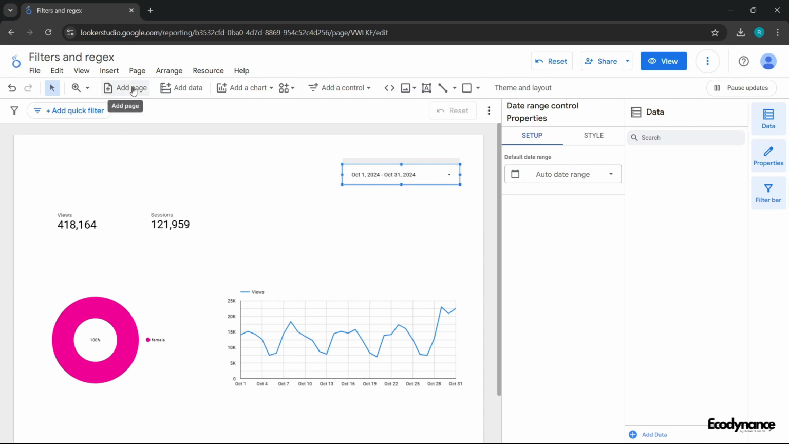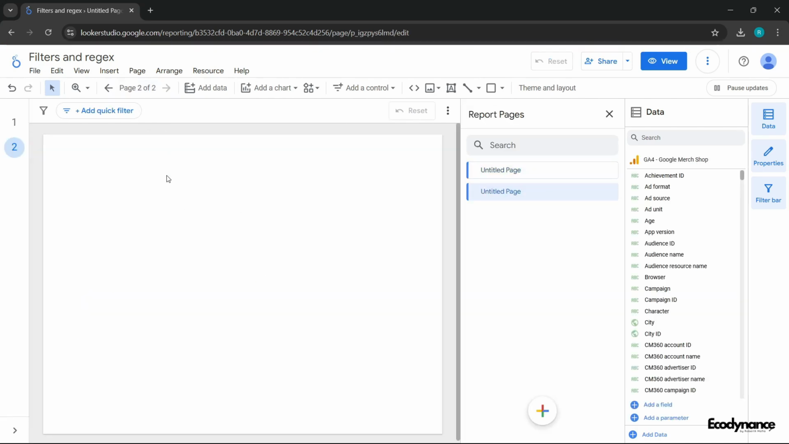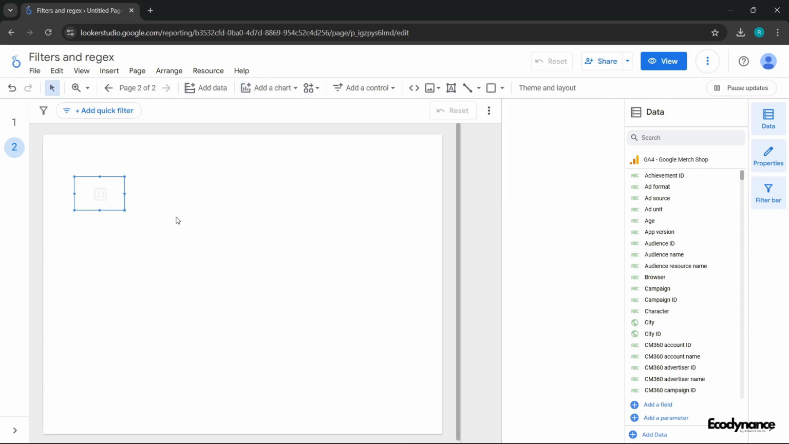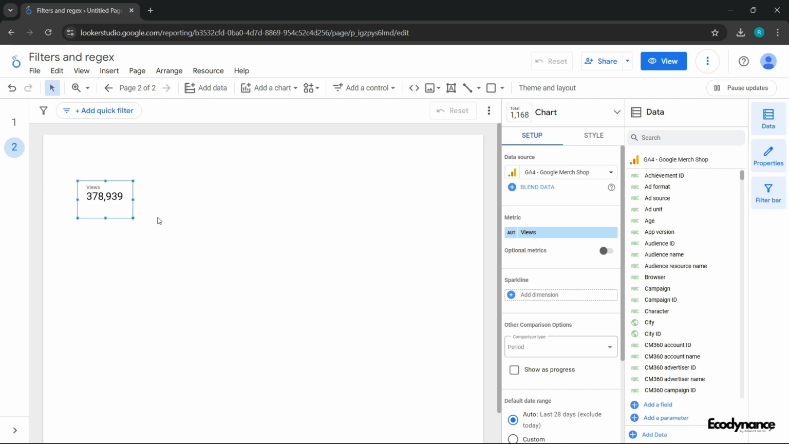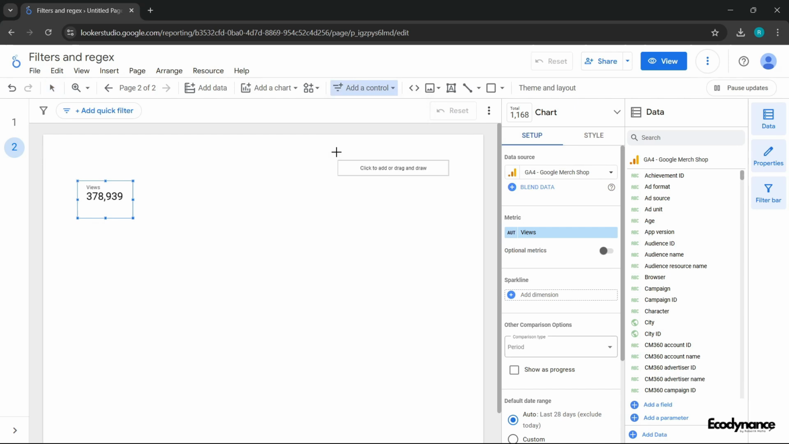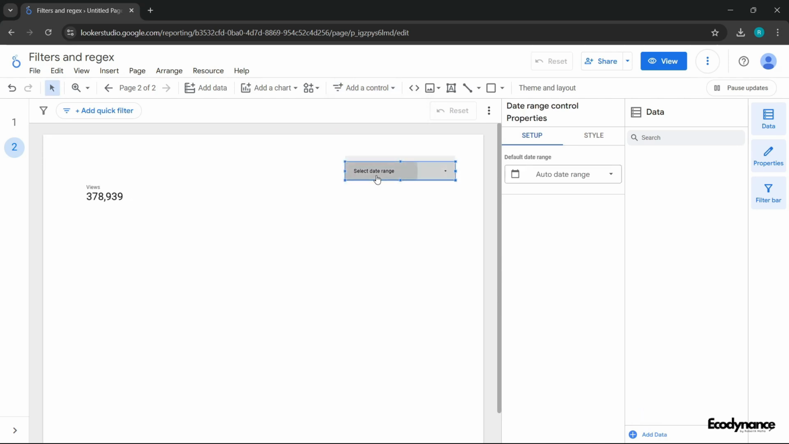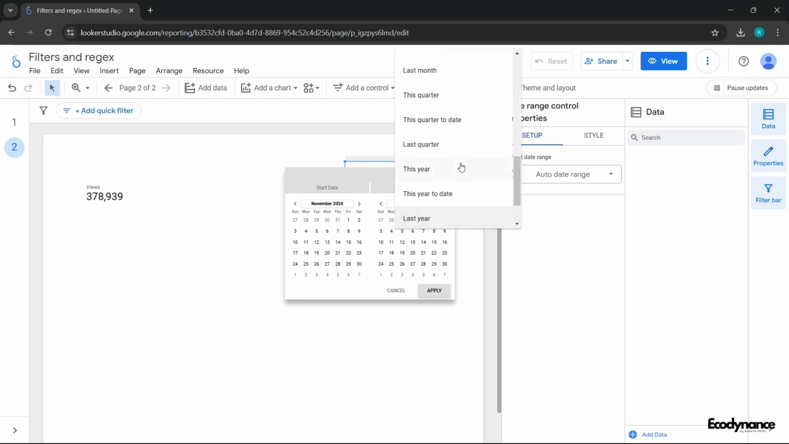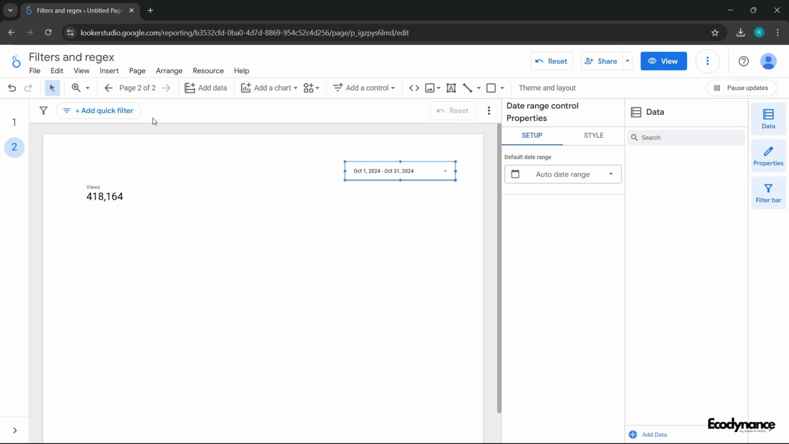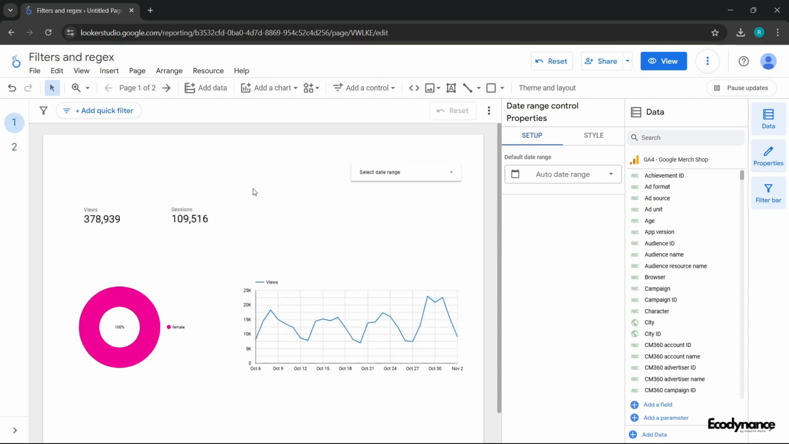Now, I'll add a new page. You already know how to do it. On this new page, let's just add a chart. I'll only add a scorecard that brings in views again. I'll add a date range control on this page so that we can have the same date range as on the previous page. And we'll select last month's option. Perfect. Let's go back to the previous page.